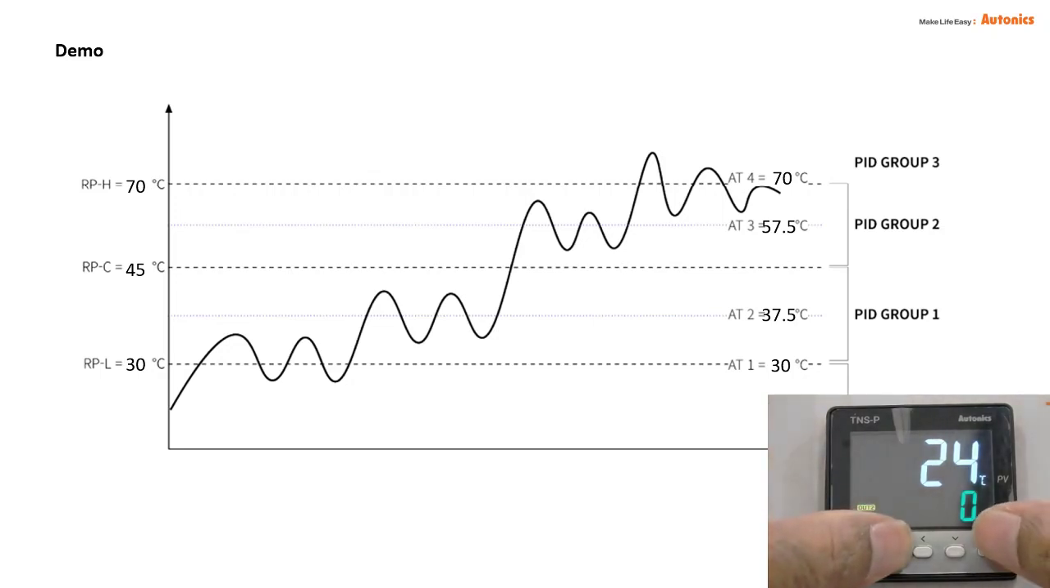Going into the PIDC group and turning on auto tuning, we can see the AT signal has turned on. Automatically the first set point has been taken in. Now let me simulate by increasing the temperature.